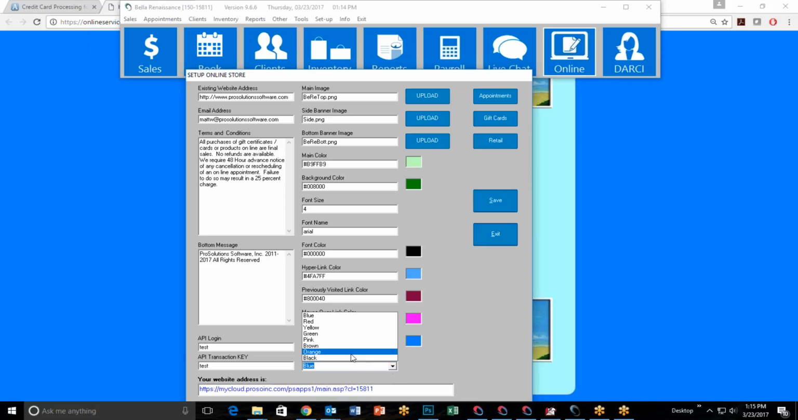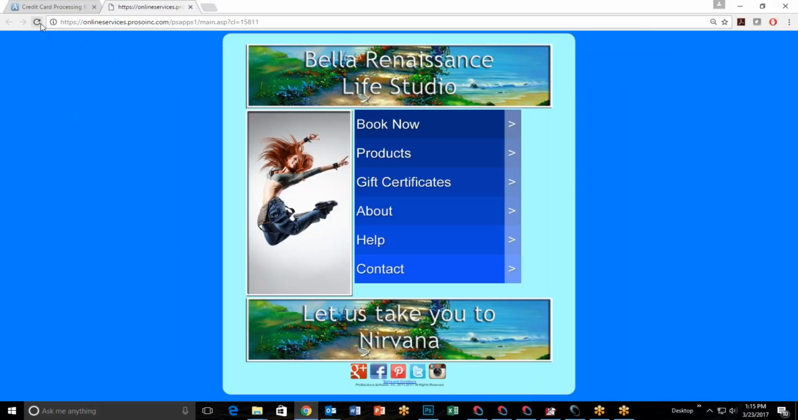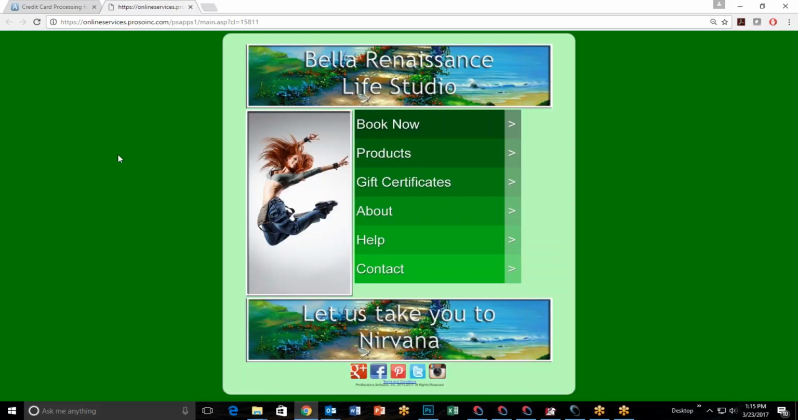Then I'm going to change my button colors. I'm going to make them green as well. I've already changed my main color and my background color, so we'll save that. And now let's take a peek again. Let's refresh. There we go. Now I'm starting to get it to have the look and feel that I want it to have.